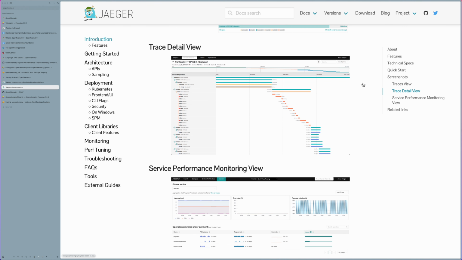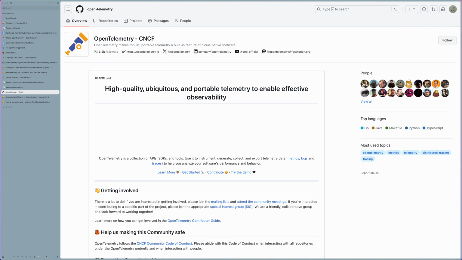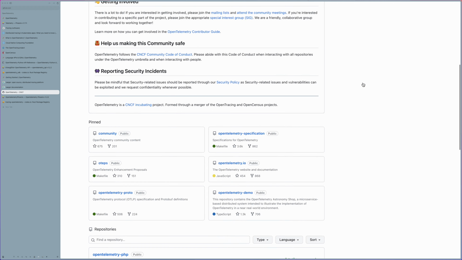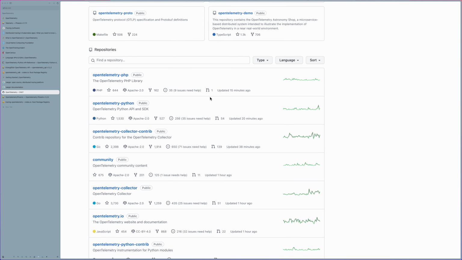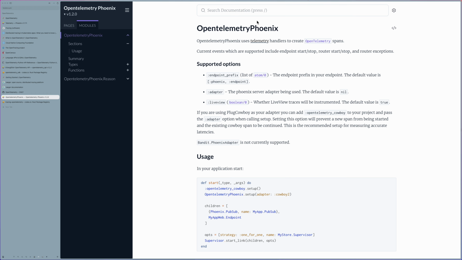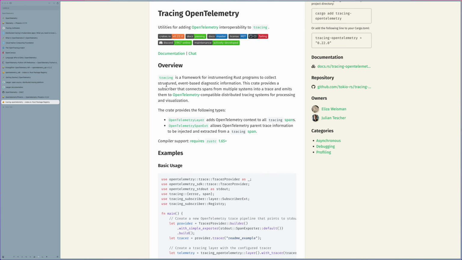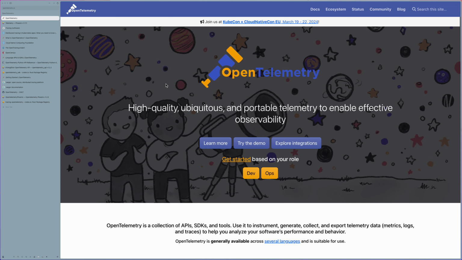OpenTelemetry is gaining a lot of traction in its GitHub repositories. As we can see here, it seems to be a very promising open source solution. It also has integrations into frameworks such as the Phoenix web framework and Rust tracing. So overall, OpenTelemetry looks very promising.